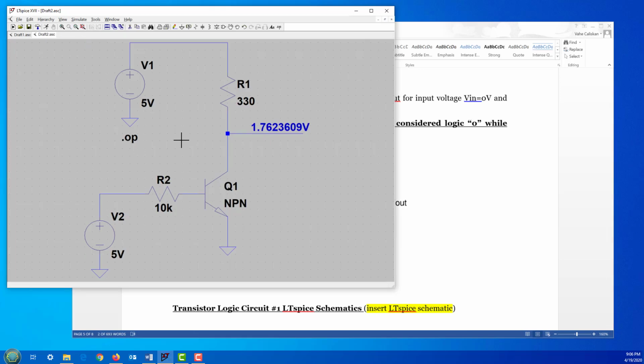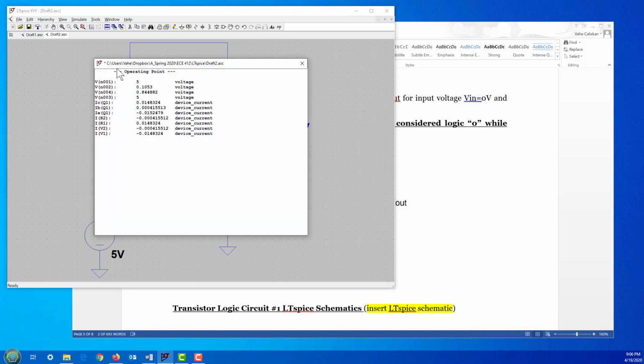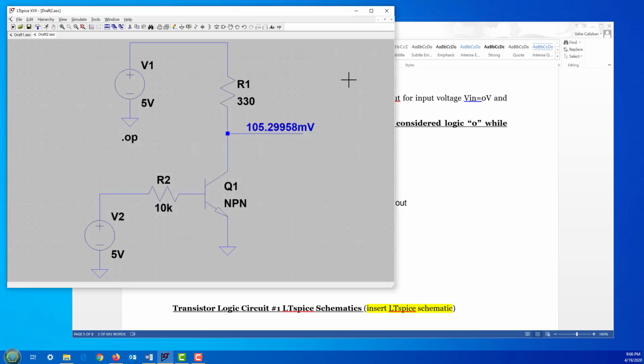So here, I'm not simulating yet. I hit the running man. Okay, now I simulated it. I close it, and I see my output is 105.29 microvolts, or 0.1 millivolts. Well, that's a logic 0, right? That's considered logic 0.